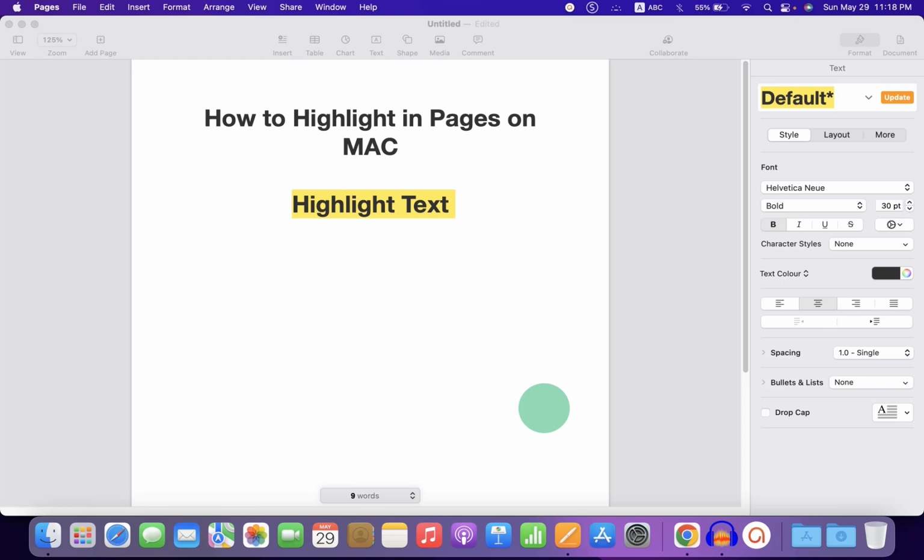In this video, you will see how to highlight in Pages on MacBook Air or MacBook Pro. You can highlight the text with any color and it's very easy. Let's get started. First, select the text you wish to highlight.